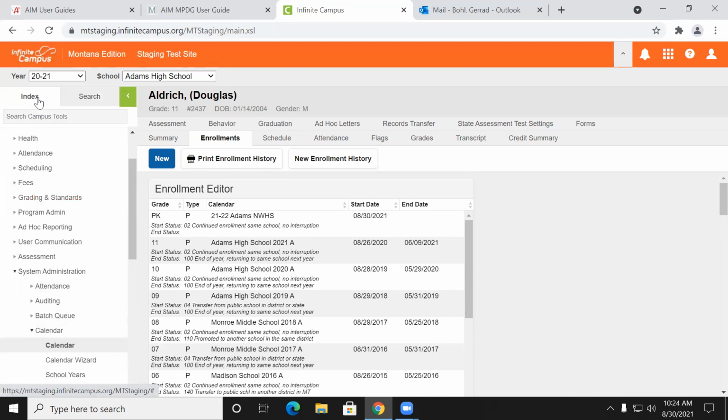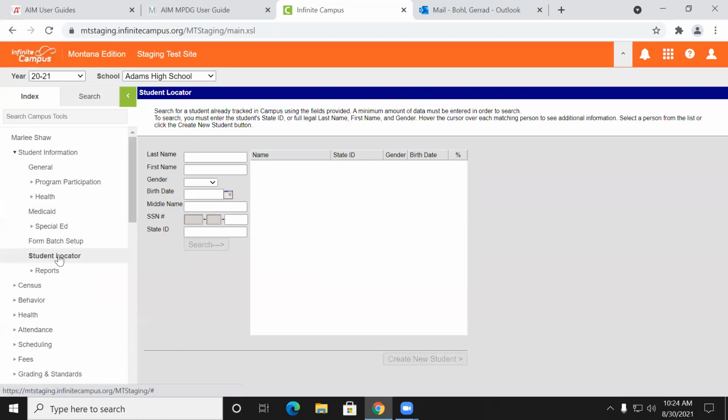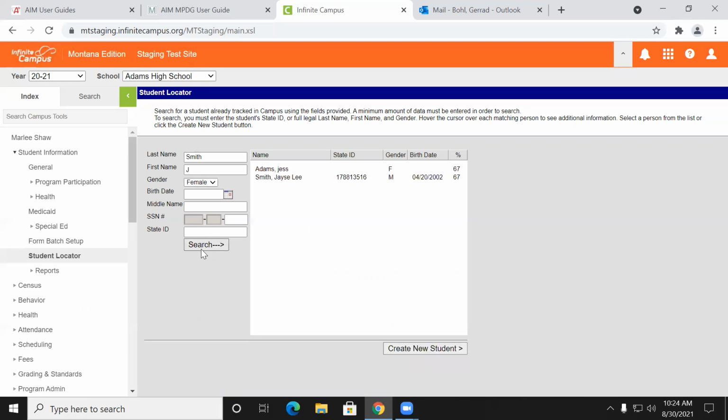Any new kiddos, when you're done, go to the index, go to student information, student locator, enter the student who is enrolling in your program, last name, first name, and gender. These three fields are required. And then click search. It's going to search Infinite Campus's state database for any potential matches.